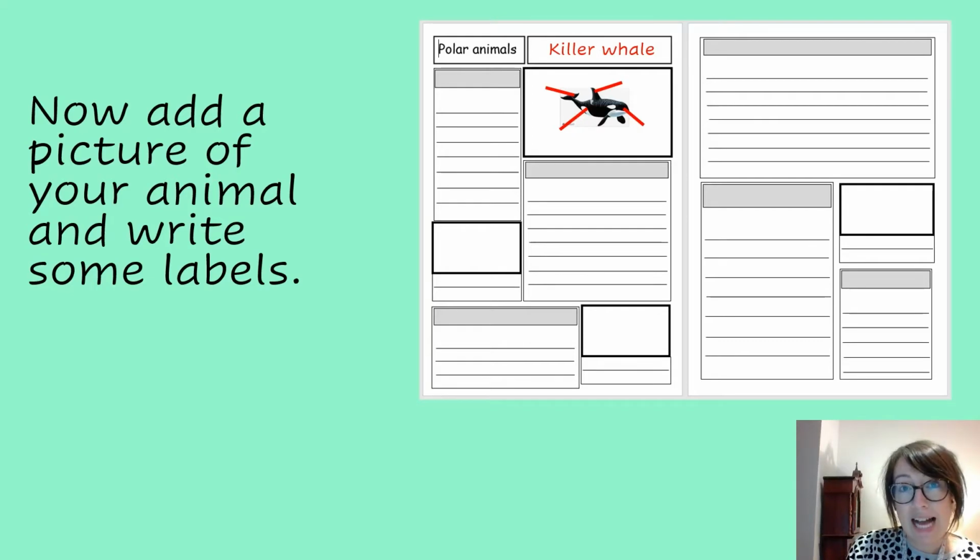Now, under that title box, there is another box, an empty box with no lines in, and the empty boxes are for pictures. Your job, after you've written your title, is to draw a picture of your animal or print a picture of your animal and pop some labels on it, just as we were doing yesterday.